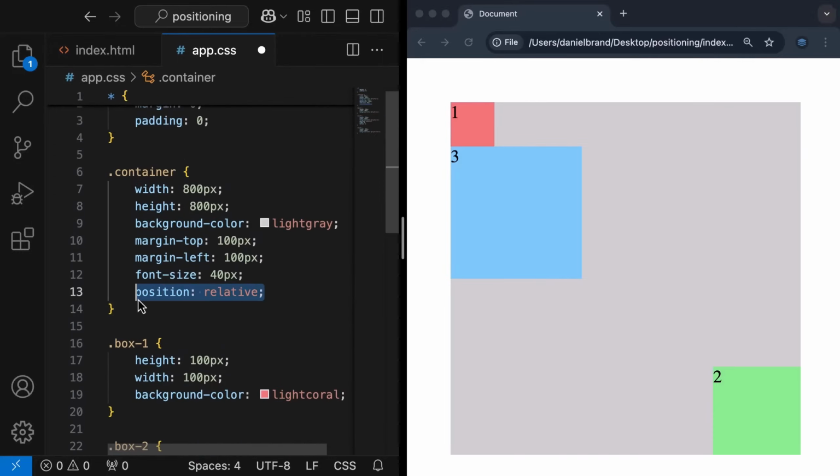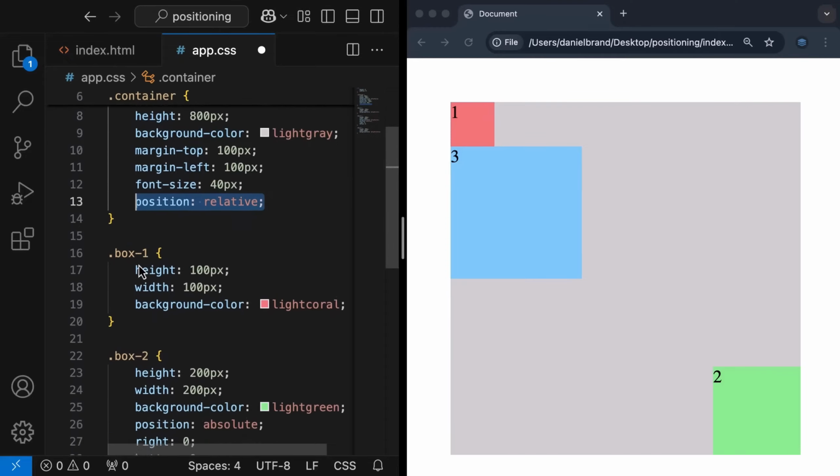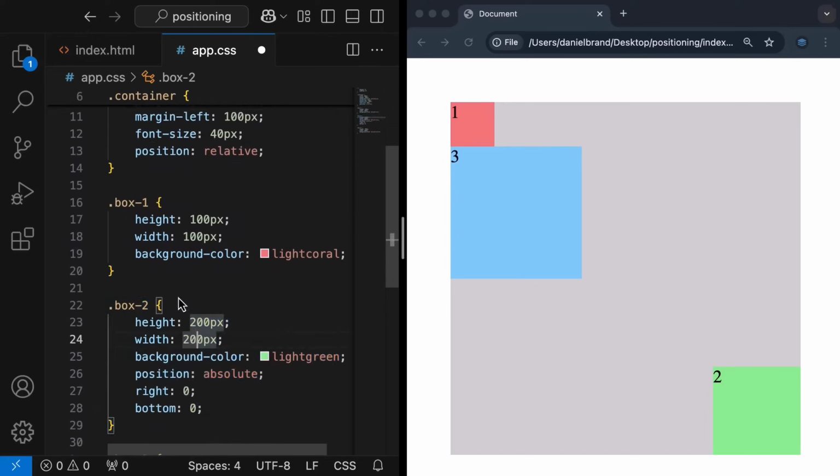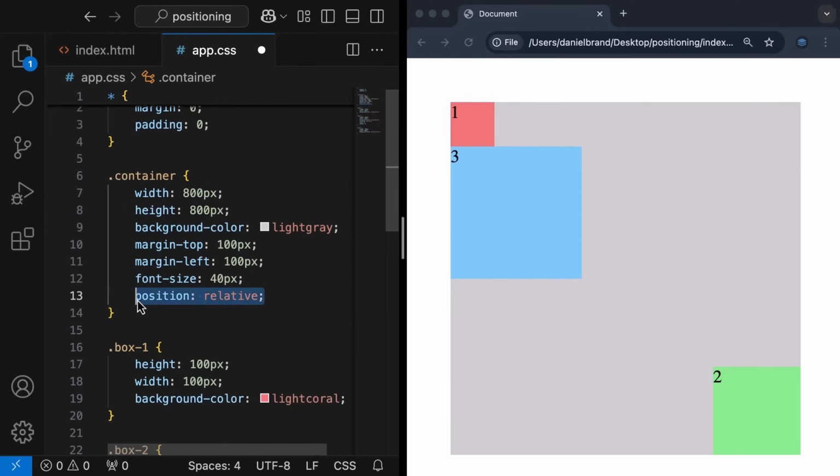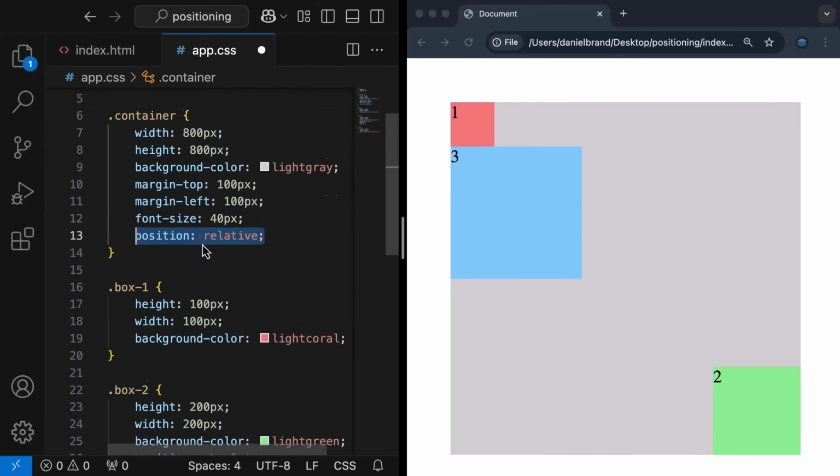We're not using position relative on our container to move the container around. We're just adding position relative here in order to use the gray container as our reference point for box 2. Just see this declaration as kind of anchoring the container to be our reference point.